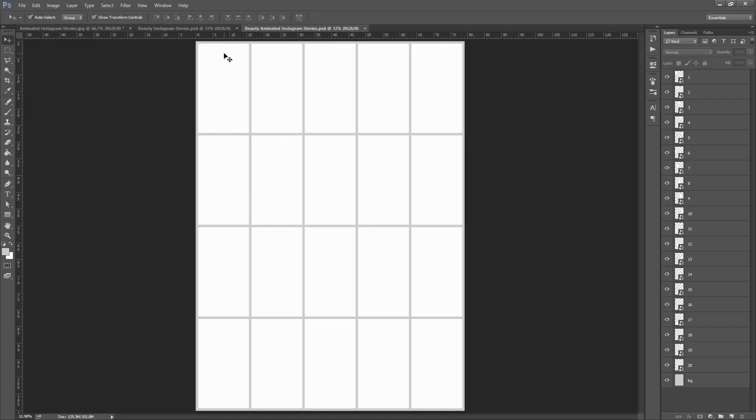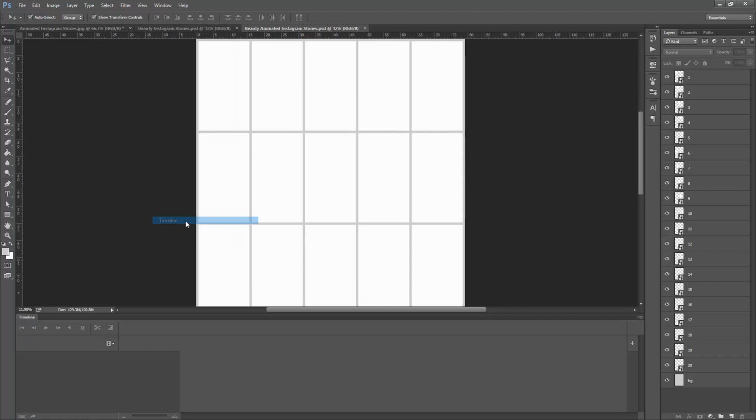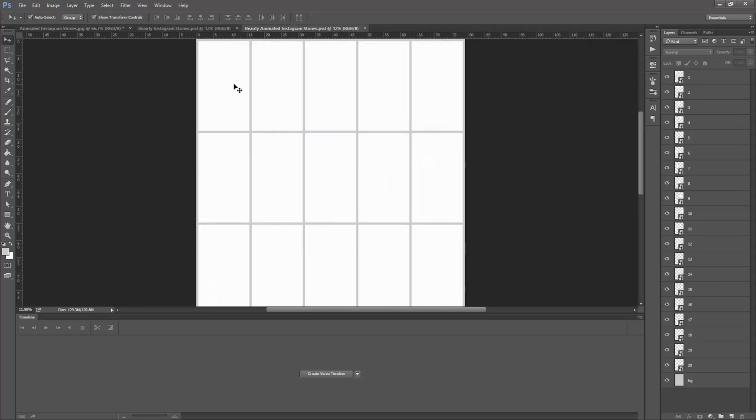But in order to use animated Instagram stories, you will have to go to the window and click right here on the timeline. So you can display the timeline, because when you hit play or spacebar on your computer and on your keyboard, nothing will happen, because you'll have to have this timeline window so you can see how the animations look like. So once again, on the static templates, they are static as they are, but on the animated they are blank because they are on the first frame.